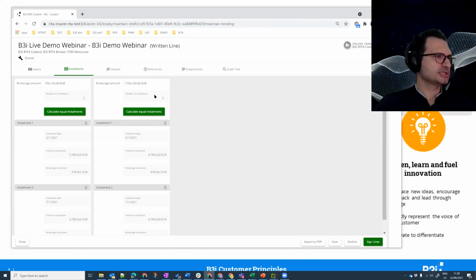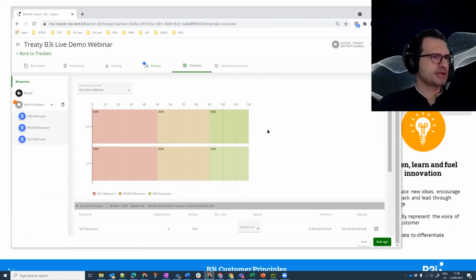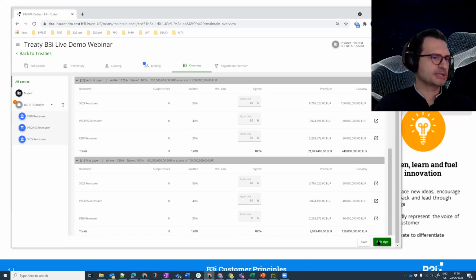I'm not going to sign the contract one by one using this button here. Instead, I'm going to use this graphical overview, which simplifies things for me. I can see already there are 3 reinsurers. I can see the written lines. I can see that they have oversubscribed, so total lines exceed 100%. So down here in the table, I will go ahead and sign them down, so I'm going to make sure I get 100% of my placement. Okay, and I'm going to click on bulk signing.